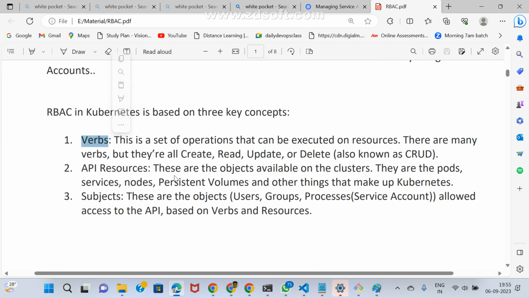What I said somewhere, verbs. Verbs are nothing but what? I said actions, right? See, this is a set of operations that can be executed on resources. There are many verbs, but they are all create, read, update, delete. These are the general words. Create, we know. We don't know the read word. Did we use the read word anywhere in Kubernetes? Anyone tell me? No, sir. Get. Get is the read word. What is the update word in Kubernetes? Is there any update directly we are using for resources?